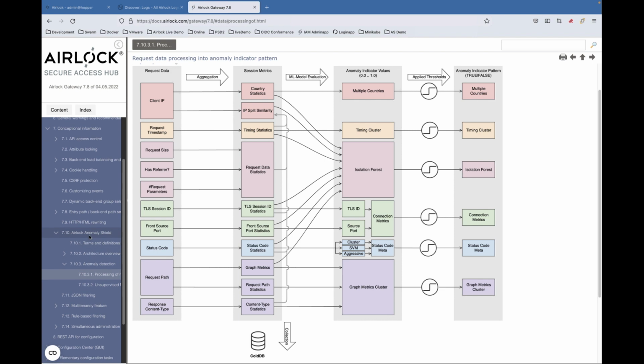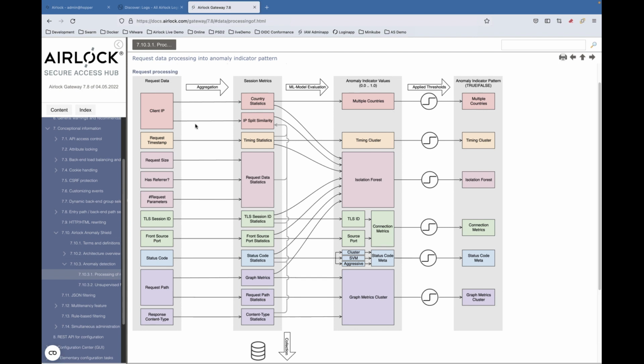For those of you that are not extremely familiar with our documentation, we have here in the Gateway documentation, chapter 7, conceptual information. And in conceptual information, there is the Airlock Anomaly Shield, and it gives a lot of background information on how the Anomaly Shield internally works. And one of the things we have in here is how request data is processed into Anomaly indicator patterns. Those are the sensors. I always call them sensors because I think that sensors is much more easily understood.